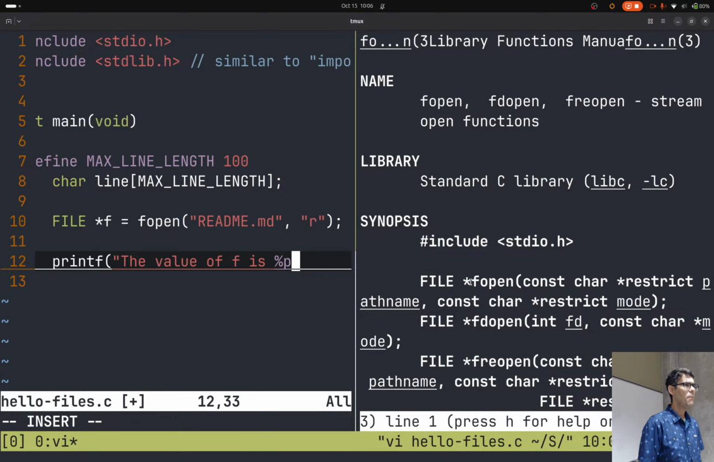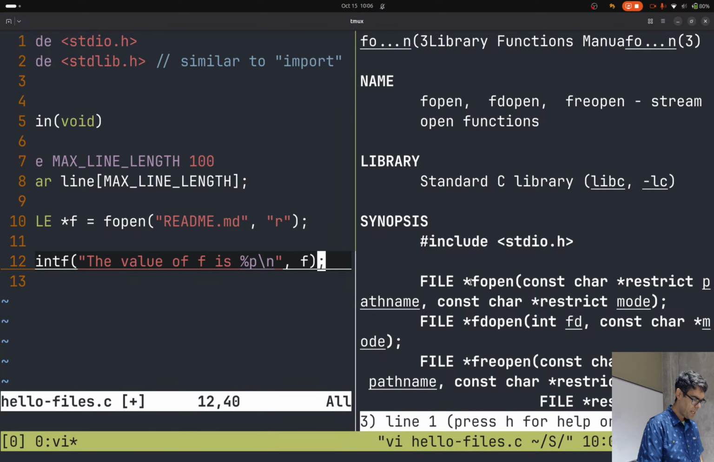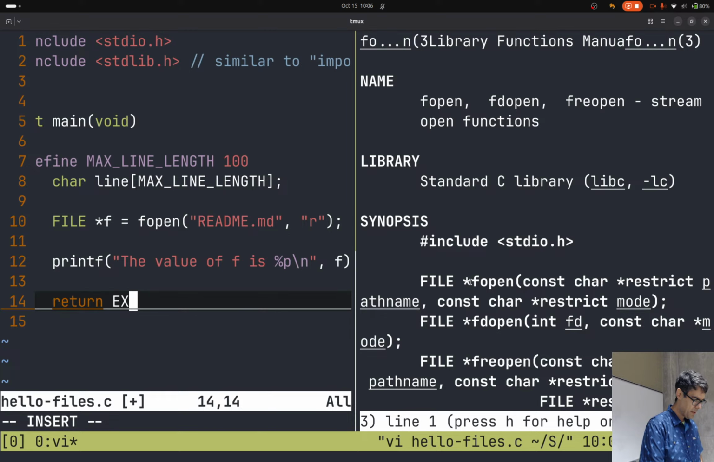Okay, so some of you are nodding. This % notation is what you've already seen before. We do have to put new lines in here. I'm going to put f there, and I'm going to say return EXIT_SUCCESS.